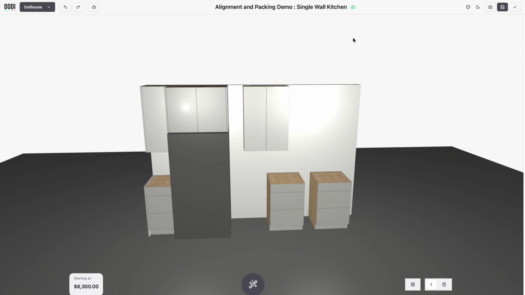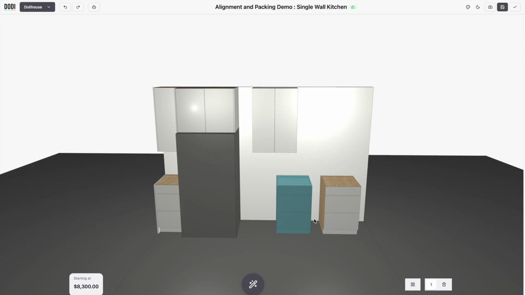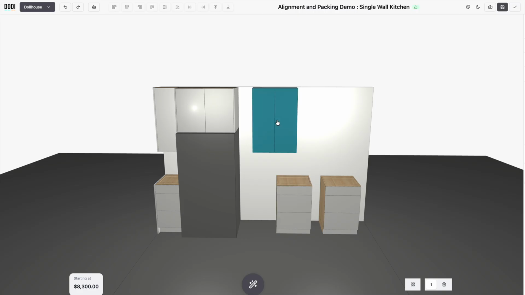Here's how to use the new alignment and packing tools in the Dodi Design app. So I'm building out this simple kitchen here, but these three cabinets aren't aligned at all. So say I want to align this wall cabinet to one of the base cabinets. I click on the wall cabinet, which is the one I want to move, then hold Shift, click the base cabinet I want to align it to.